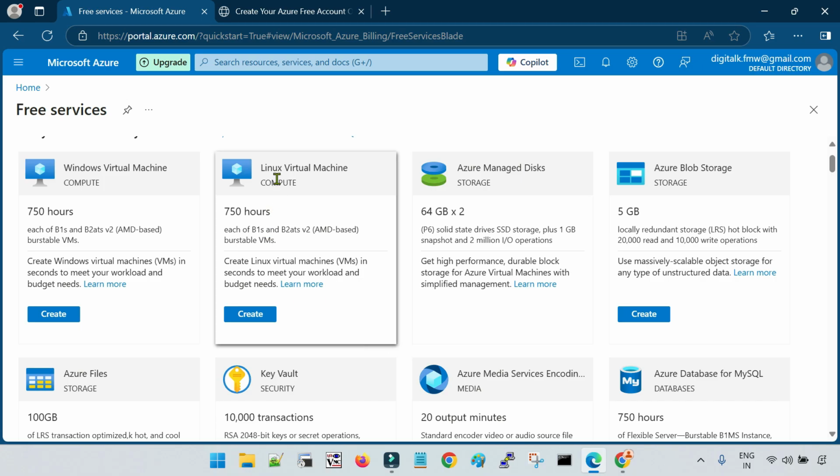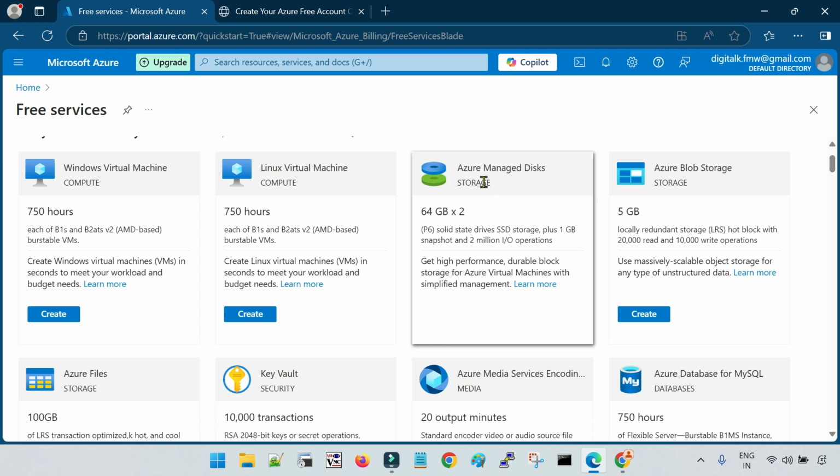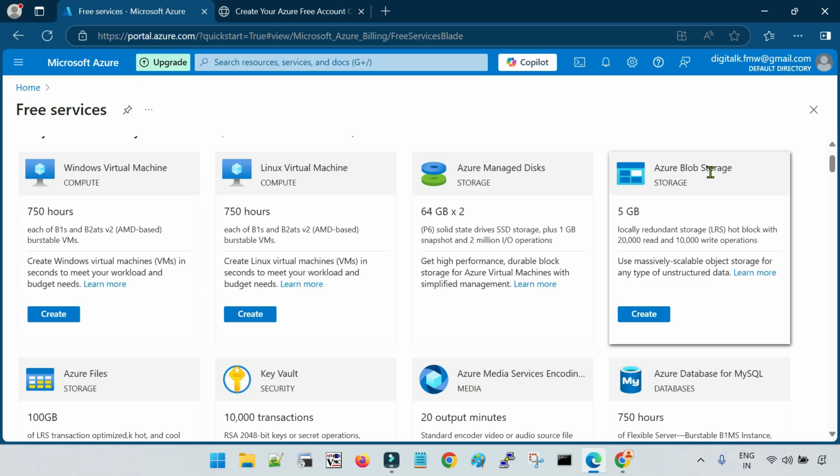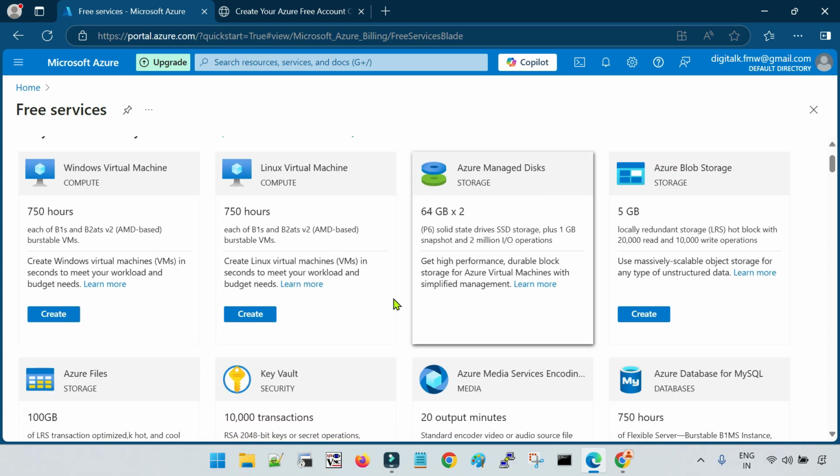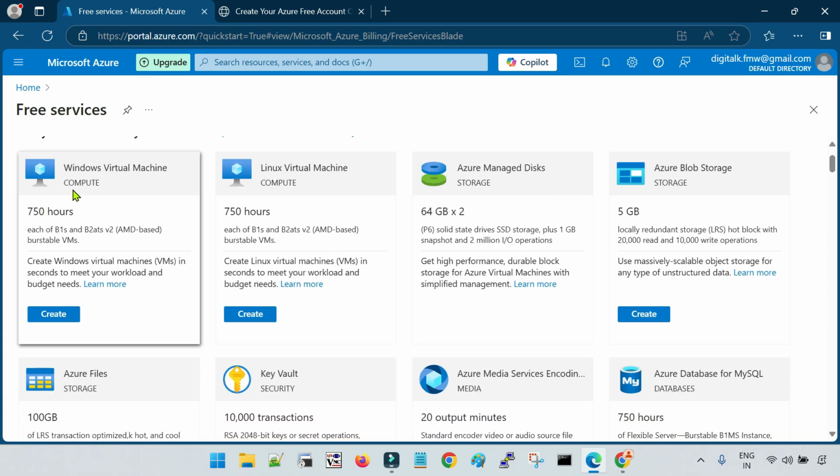What is the limitation? You can see the Linux virtual machine. The limitation is 750 hours. This is Azure managed disk, which is storage, at 64 GB times 2. If you are going to use Blob storage, then it is 5 GB. That means throughout the 12 months, you can utilize all these services with these kinds of restrictions. Similarly, if you are going to create a Windows virtual machine, the available hours are 750 hours.